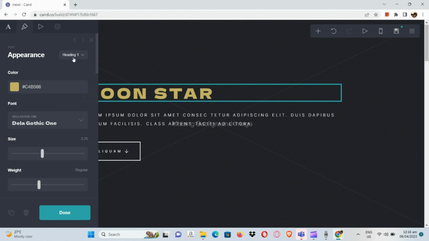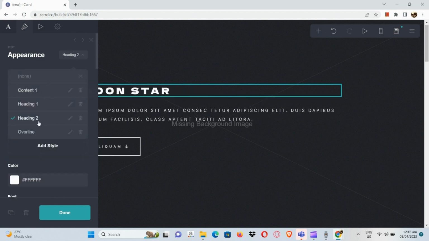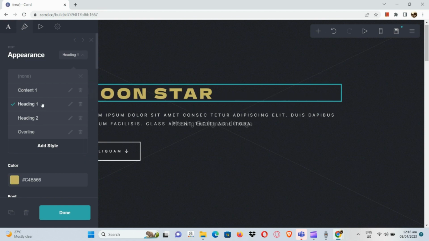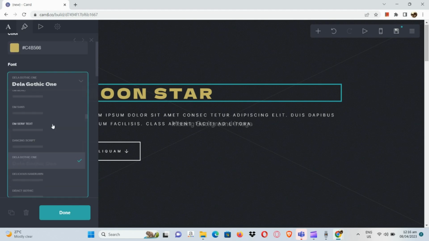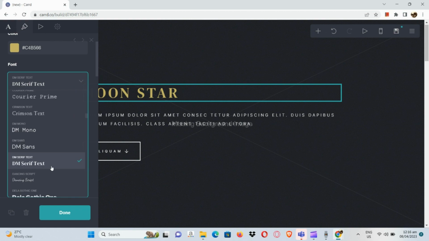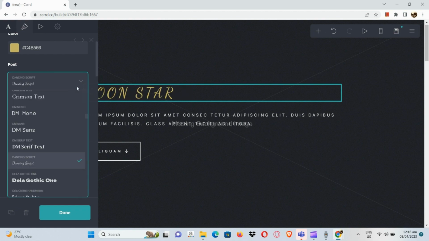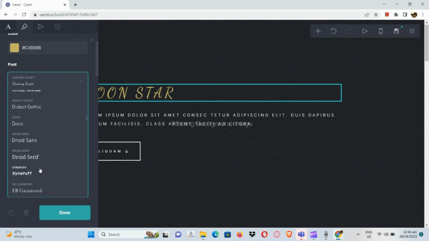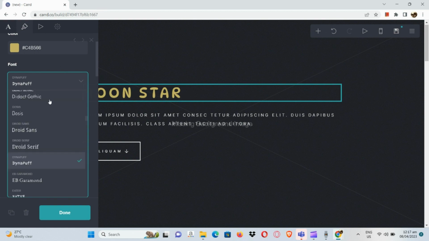Once done, you could also choose the kind of heading that we have. I'm going to stick with heading number one. You can also change the name of the heading. Now, you could also change the font style. So, there. Okay, let's experiment on the best font style that we can make use of. Alright, there. I'm gonna have this one.